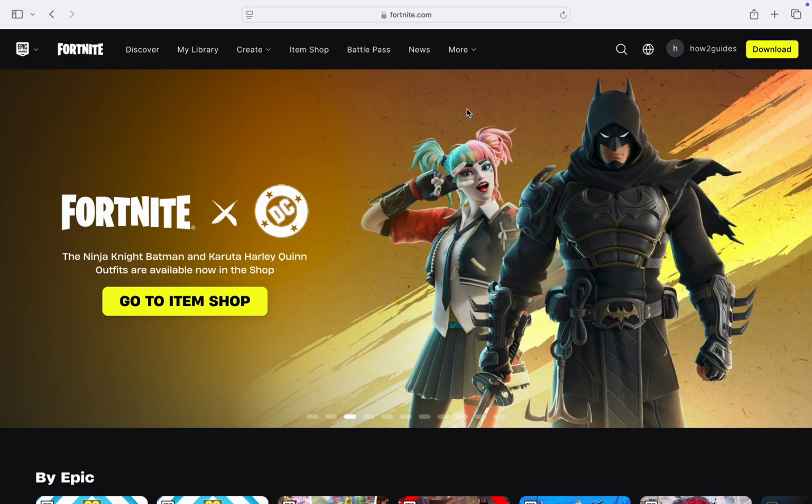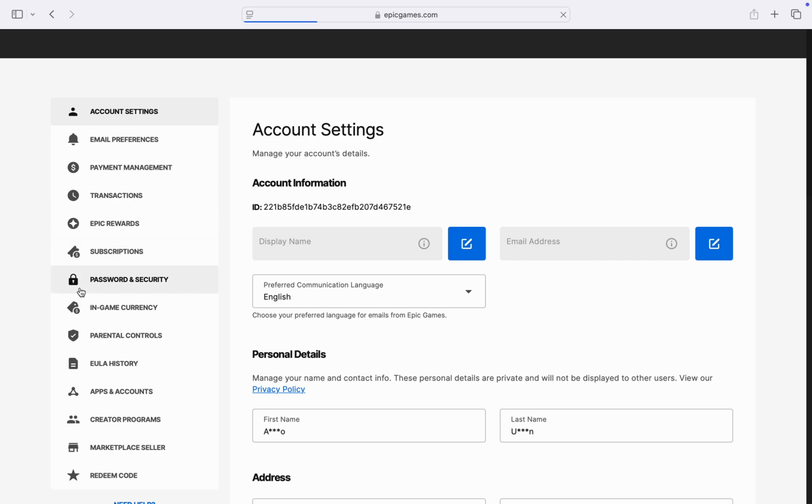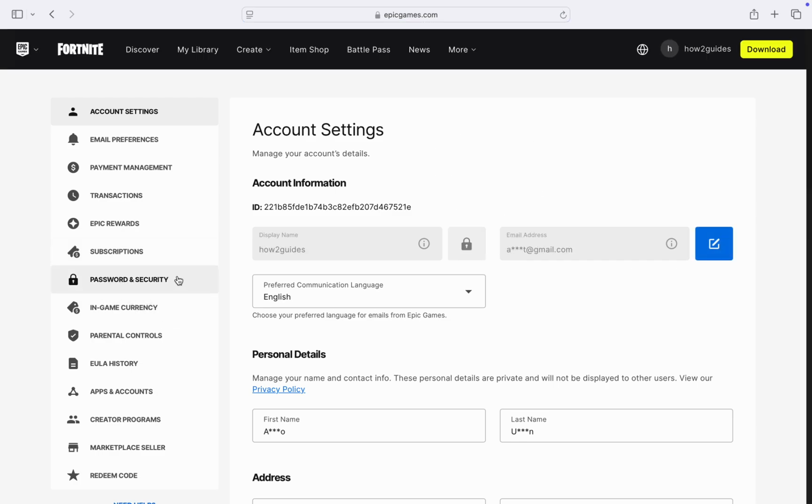So the first thing is head over to your browser and search for fortnite.com. Once you search for it, sign into your account at the top right corner. After that, click on your name and select account. Right here in account, at the left hand side, click on password and security.